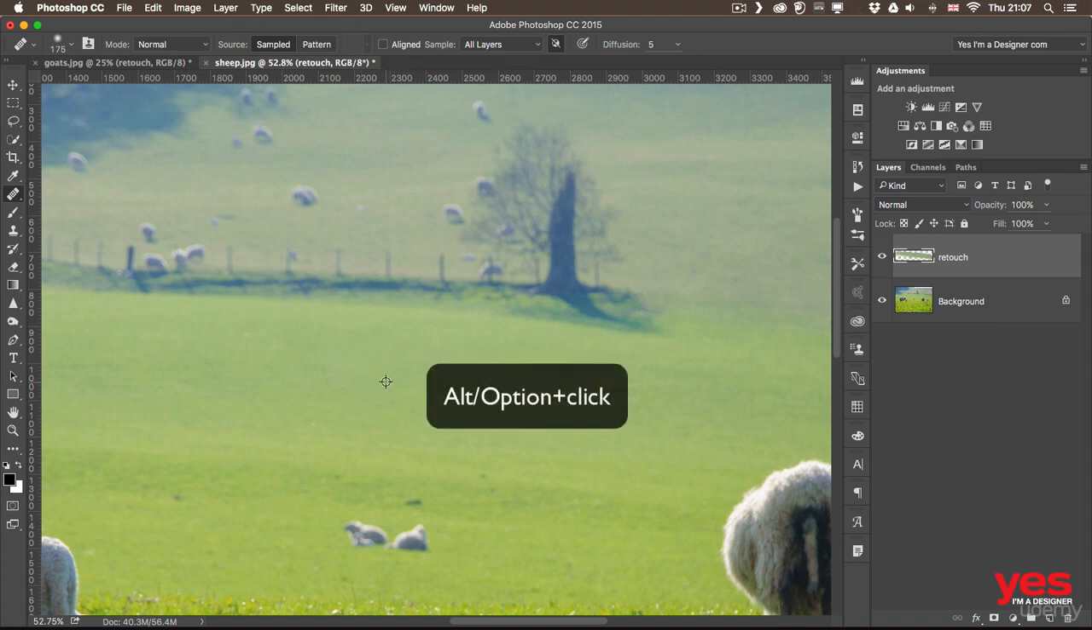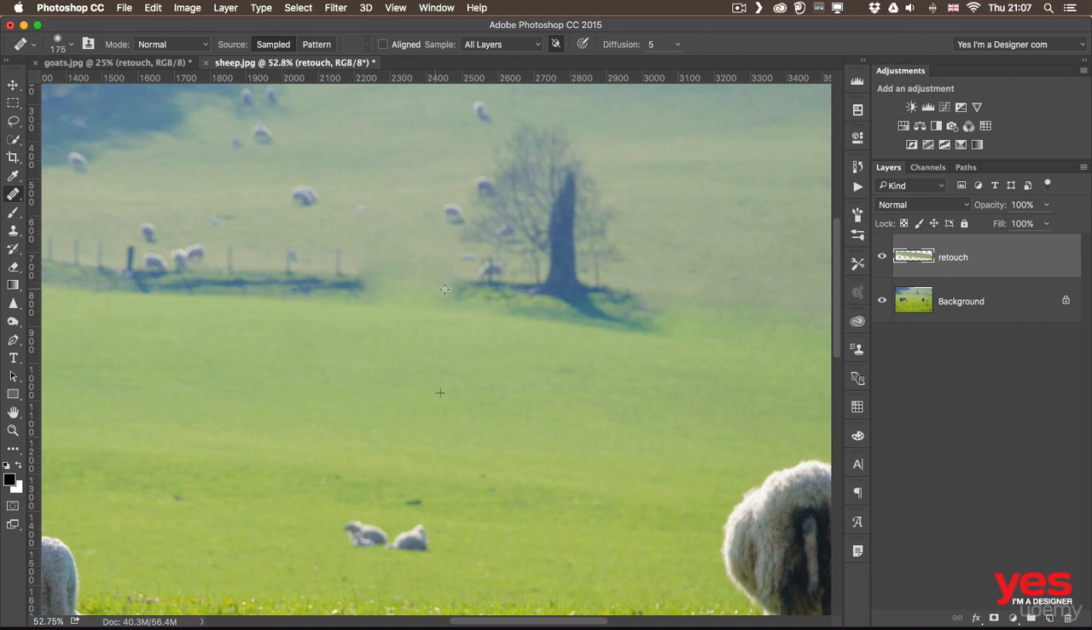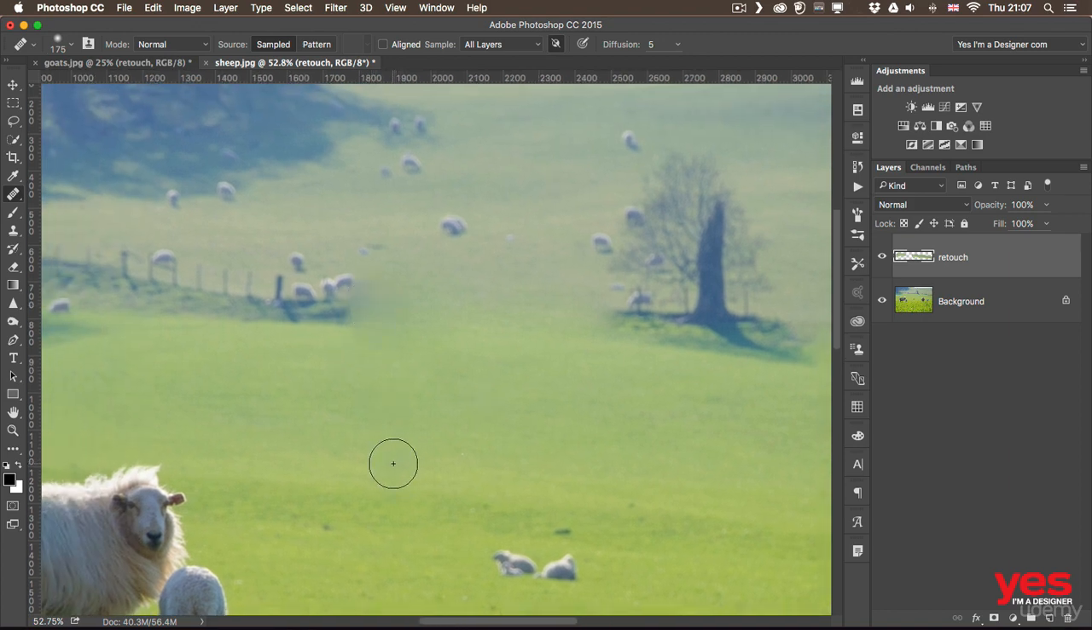So let me select another sample point here, again with Alt clicking, and then I can start to paint over, and you can see that when I just go over small details, it might just start smudging it around. You can see the smudge around there as well. But once I paint over it properly, it starts to disappear. If I leave that detail like that, it looks a bit smudged. But once I paint over it, it will remove these details perfectly.